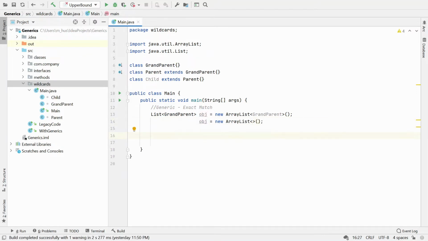Okay, what would happen if I would like to assign a parent to grandparent? So parent is a child of grandparent. I cannot do it. However, I would do it through wildcards.